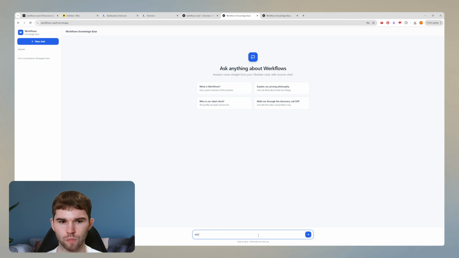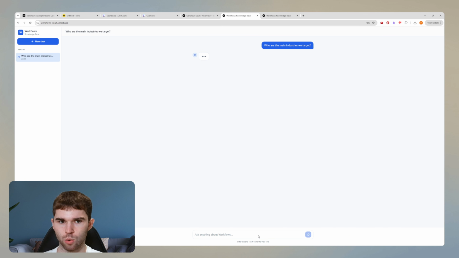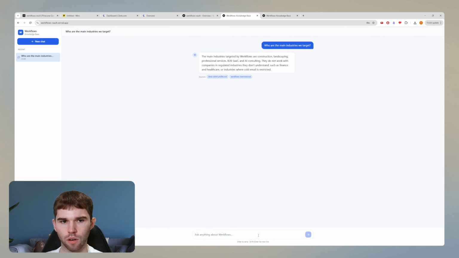Let's just say instead of using the default questions, let's just say who are the main industries we target? 1, 2, 3. So it's like a second or two longer than the Obsidian one was, which is fine just because it's no longer being stored locally. It's being stored on the cloud, so it's not as quick by a second, which is fine. But it still successfully pulls all the data, which is great, and it's fulfilling its intended purpose. So that code is still running away.